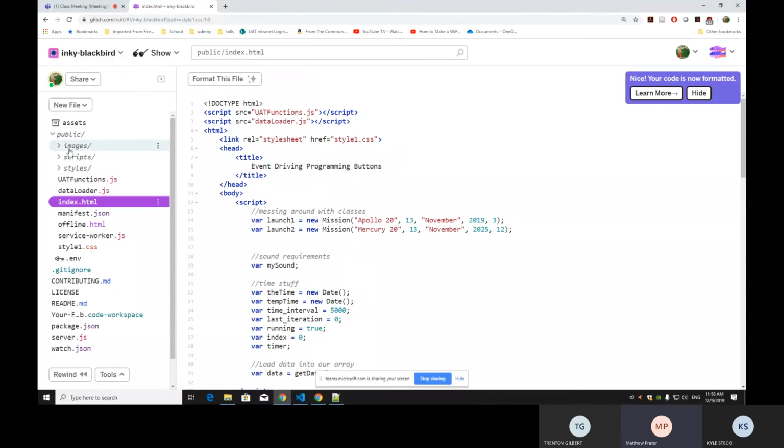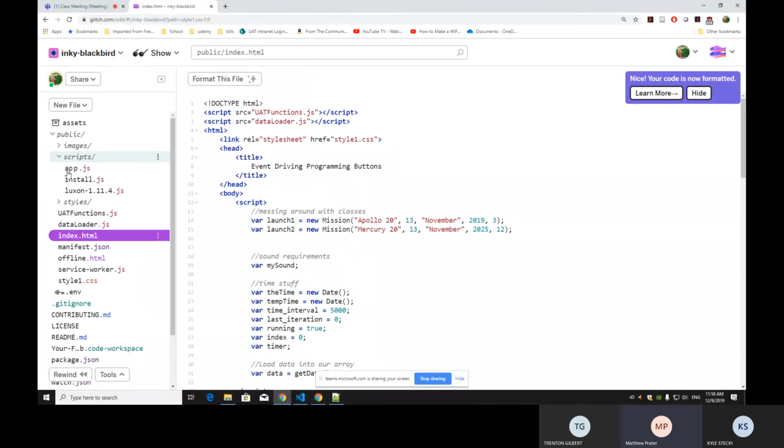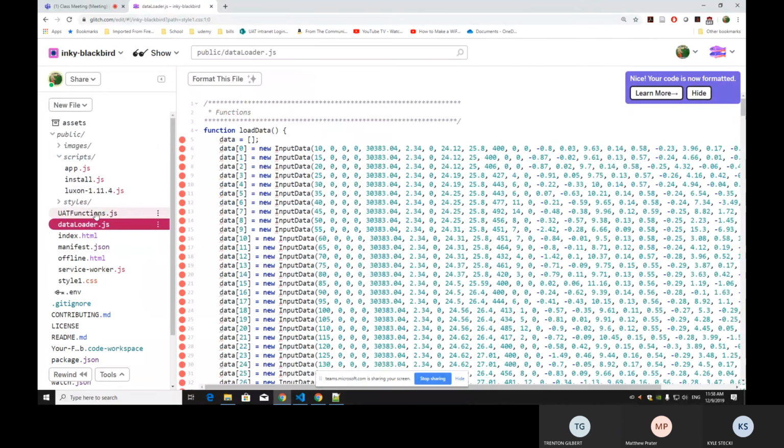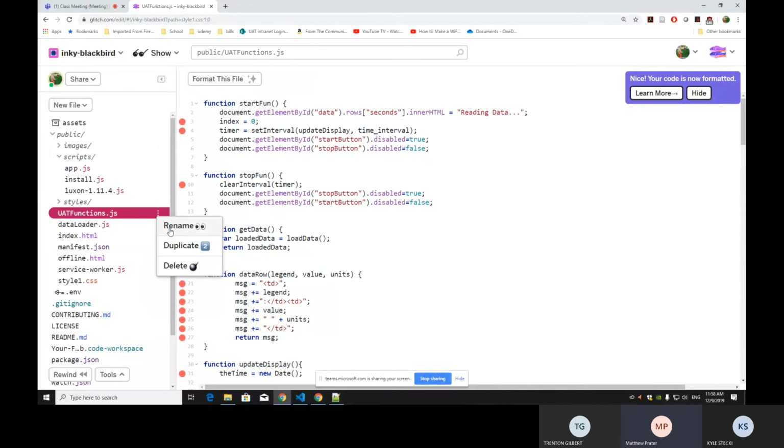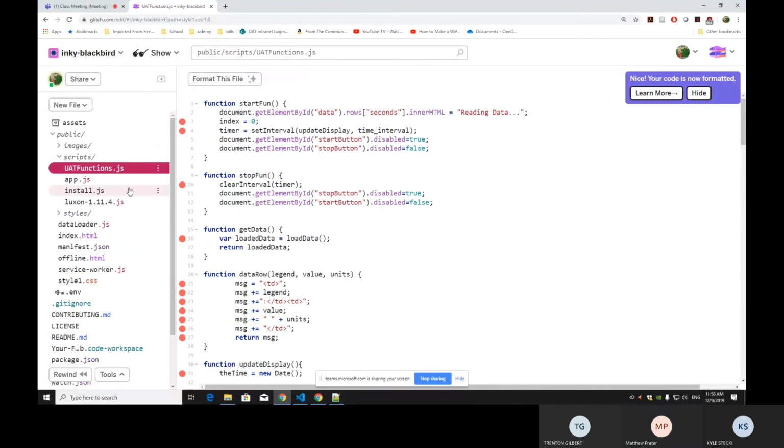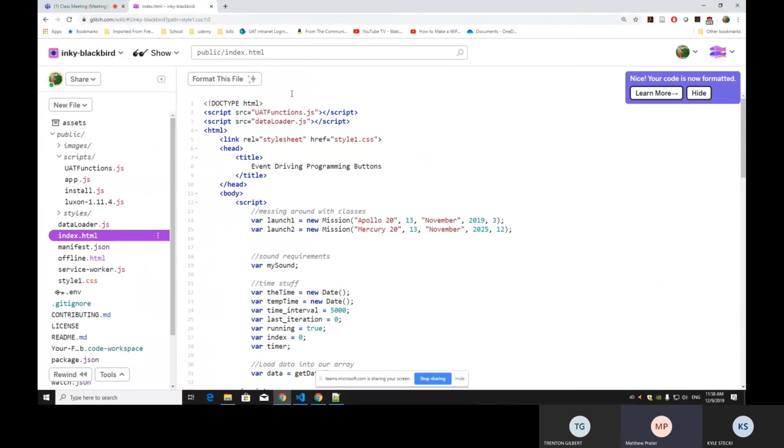It's fine. If you wanted to move it into scripts, you could do that and just put scripts in front of UAT functions.js. So if you want to, let's say we want to do this one, and we want to do rename, and just put the scripts in there. Then it'll move it into the scripts, okay? Which is fine. The only problem is we have to be sure to change it here.